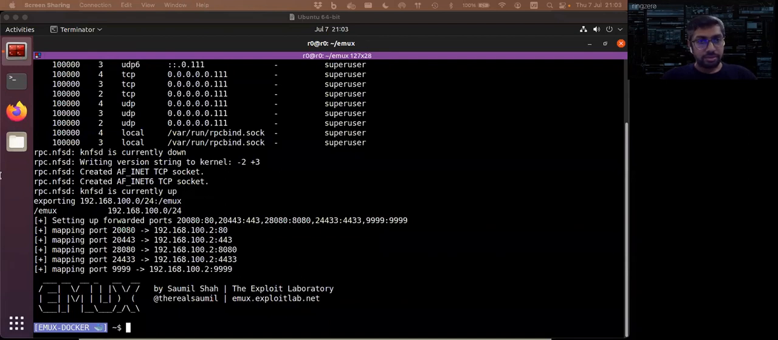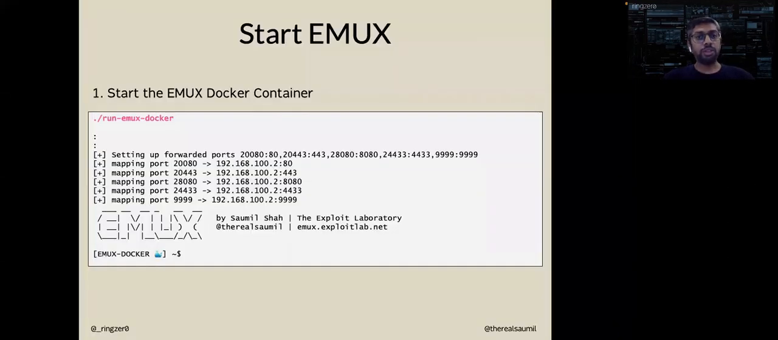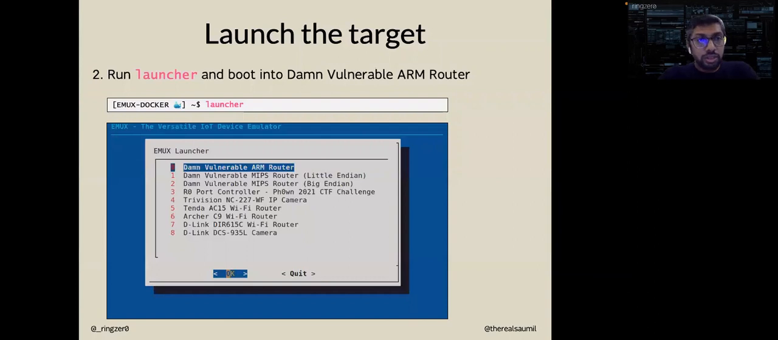The next step from here, we're going to run the launcher. The launcher is the main component of EMUX. It brings you a menu. And in the menu, you see a list of devices that are emulated within EMUX. We're going to select the damn vulnerable ARM router. And we're going to click OK. This is going to boot up the kernel side of things for the damn vulnerable ARM router.